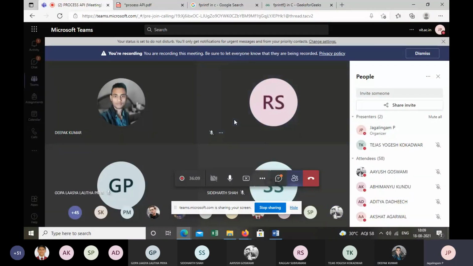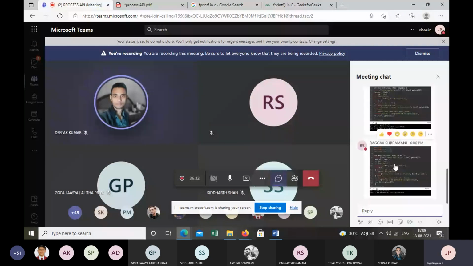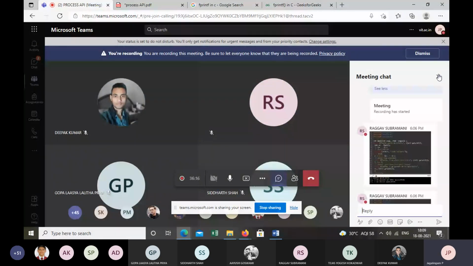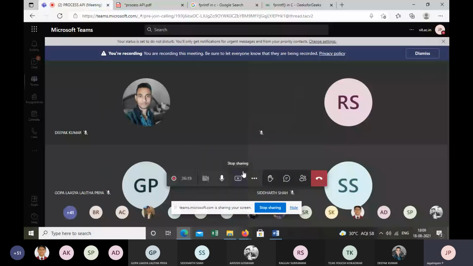Good. Now, I think many people got an output. I appreciate all your effort. But somebody said that you are not able to get an output when you execute in the Ubuntu platform.